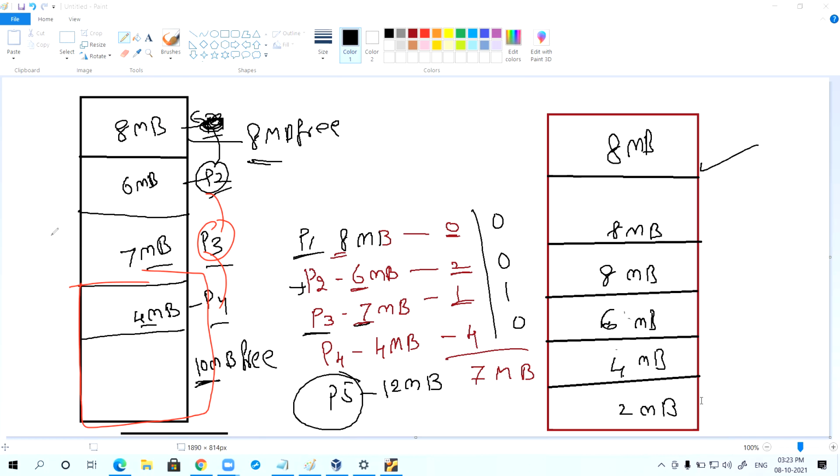Will you agree that all the processes are going to get new space? This process will get a new space, this process will get a new space, this process will get a new space. Can I say all these processes should be stopped for a while? Execution should be stopped. Will you agree throughput suffers? Try to answer it, yes or no?